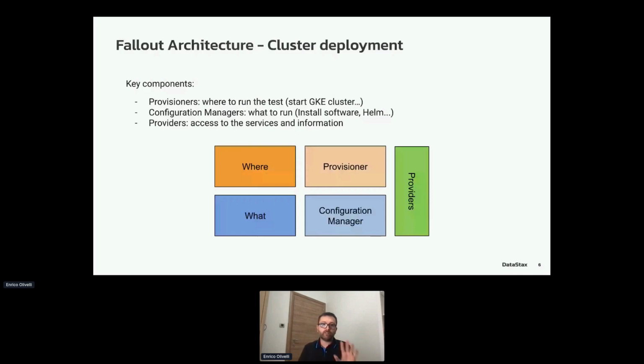Regarding cluster deployment, we have three key components. We have provisioners, configuration managers, and providers. The provisioner is about where to run the test. In our example, we will see the GKE provisioner that basically creates a cluster on GKE.